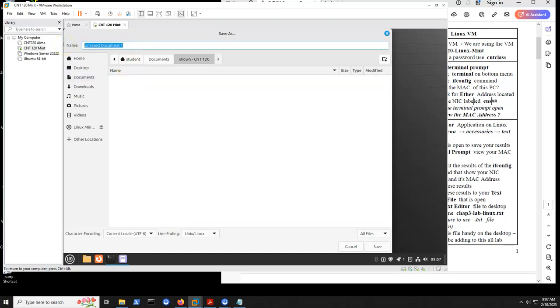And again, I will name it CNT120 Chap3Lab, and I will call this Linux. And I want to make sure I add a .txt to this so that it saves that for me. So I'll do a save.